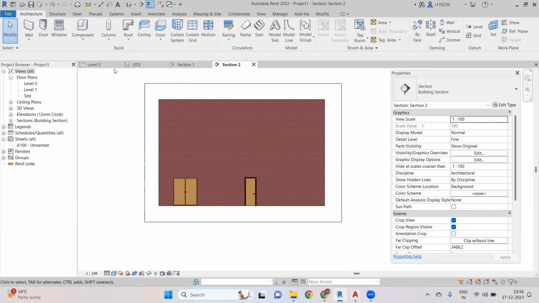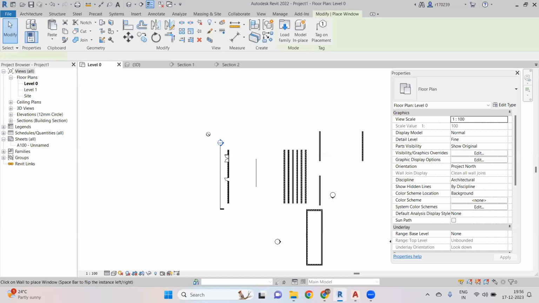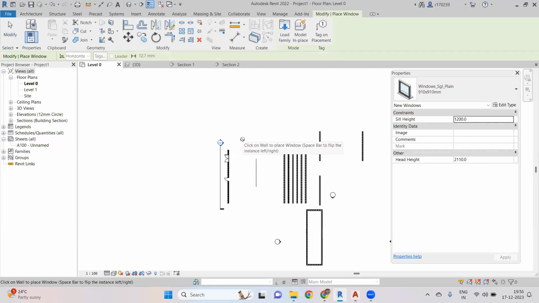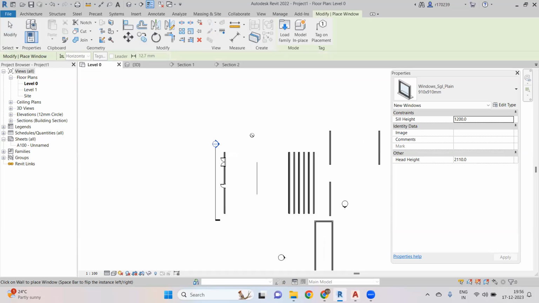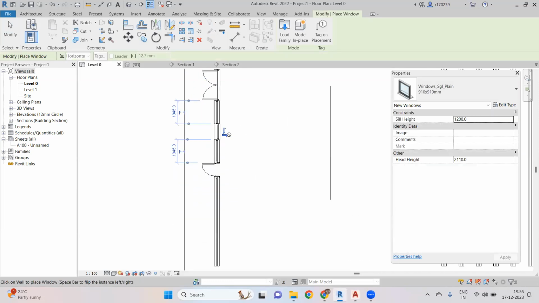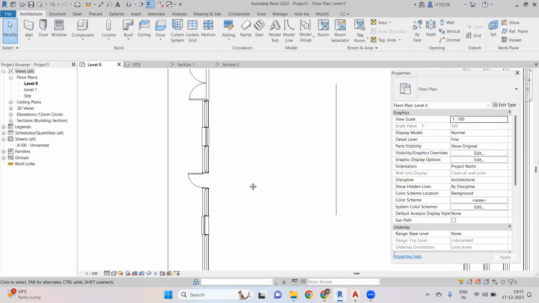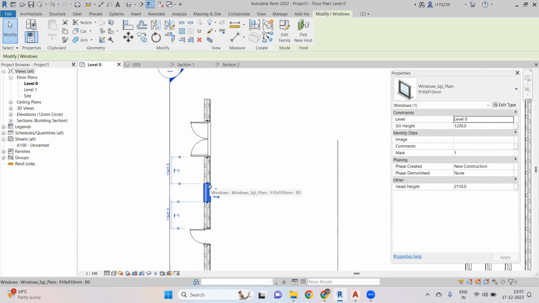Now let's go for windows. The same case with the windows also. Whenever I click the window and drag it into my board, it is not really active. But whenever I place it on the wall, yes, it is active. We just placed one window there, and let's place another window here. And observe the changes in the properties palette.